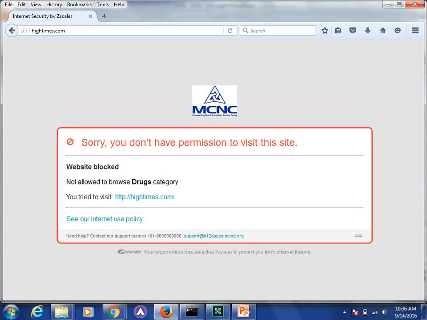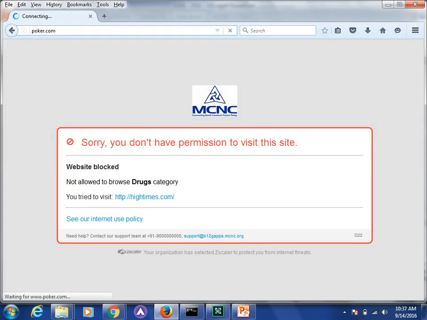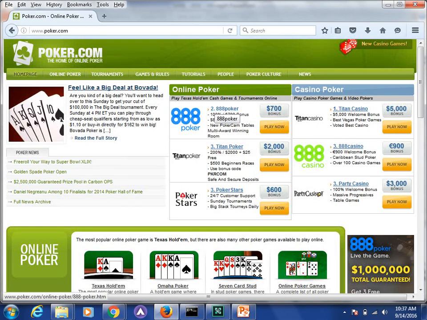Our user then wants to try and go to a gambling website. They've got a big weekend planned. Trying to go to poker.com. You saw in our third rule where gambling was allowed, so they are able to go to poker.com because they are in that first group.